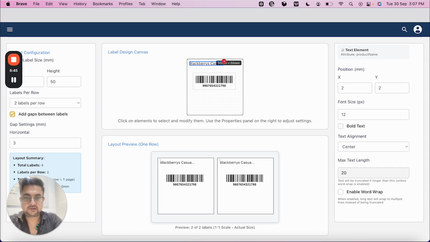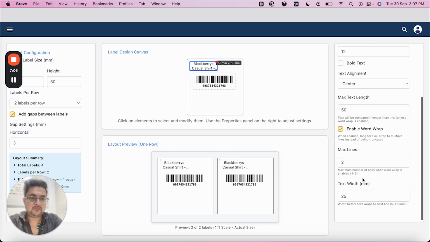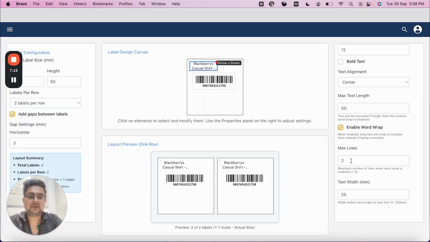So let me just make it 50. Okay. And now you can see our product name is going out of the boundary of our barcode label, right? So let's just enable the word wrap. When we have enabled the word wrap, long text will wrap into multiple lines instead of being truncated, right? Now you can choose the max number of lines as well.